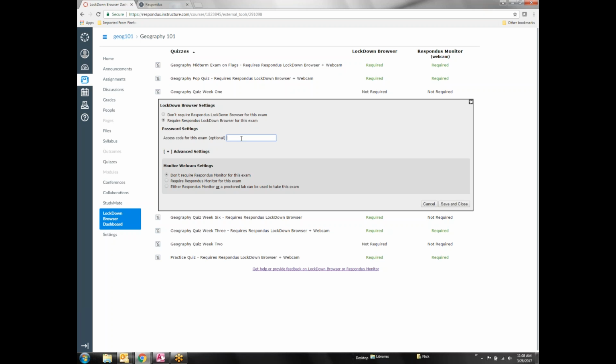If you decide to use this, and again, keep in mind this is optional. You'll even see it says optional in parentheses. If you enter a password here, what it will do is it will force the student to have to type in that password before they can get to your Canvas quiz. So really all it's doing is putting one more layer of security in front of the assessment.